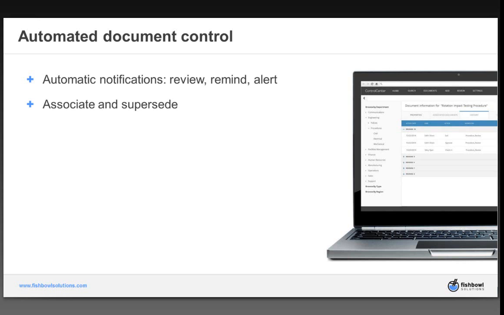We also allow you to associate and supersede documents. So if you have, for example, a piece of machinery that is being deprecated and you're bringing in a different new piece of machinery that you're going to be writing a new procedure for operating, you may want to supersede that old one with the new procedure and be able to keep a link of this new procedure replaces this other one, and have all that as part of your control system. So we have that option within ControlCenter.